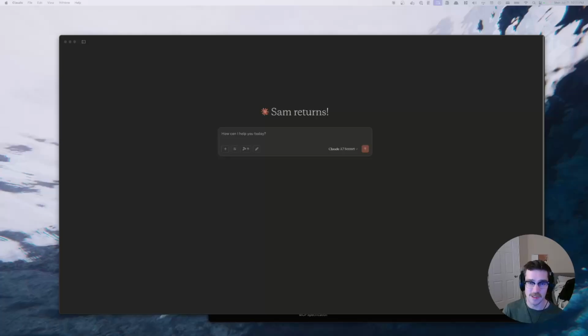Hey, today I'm going to teach you how to install an MCP server. We're going to start with something simple, which is the Filesystem MCP server. This will allow Claude to connect to your local file system and read any of your files on your computer.